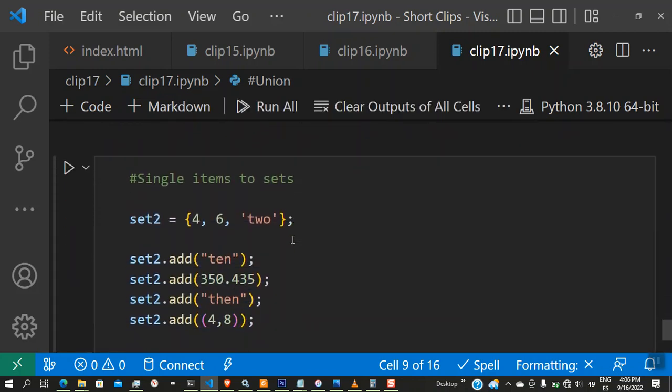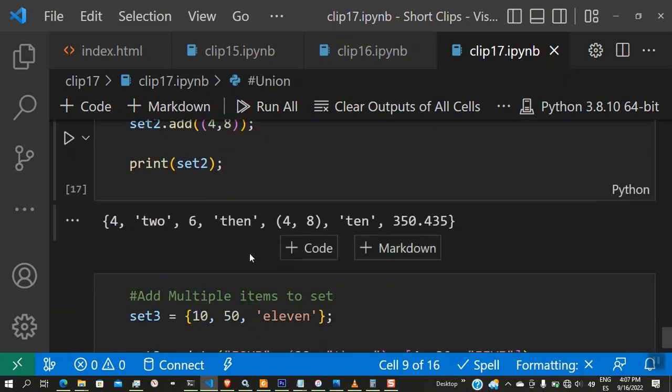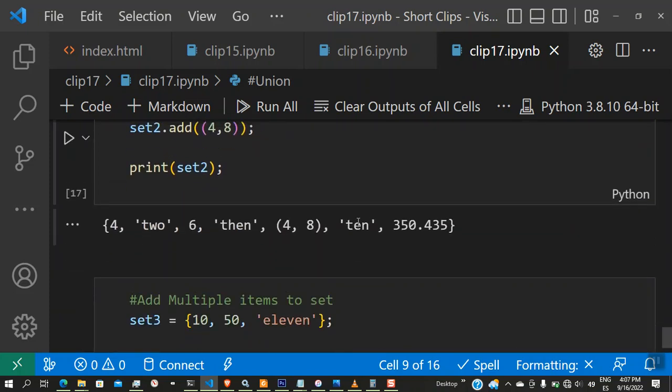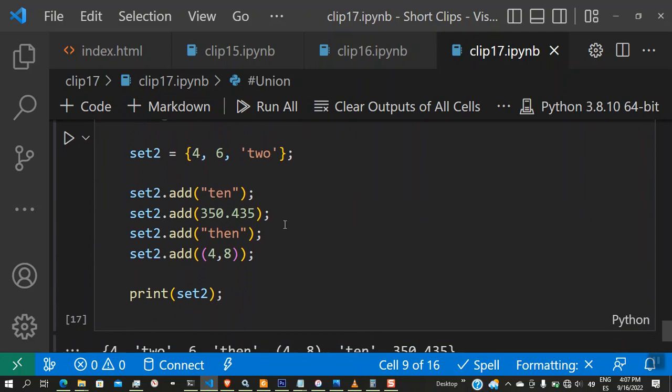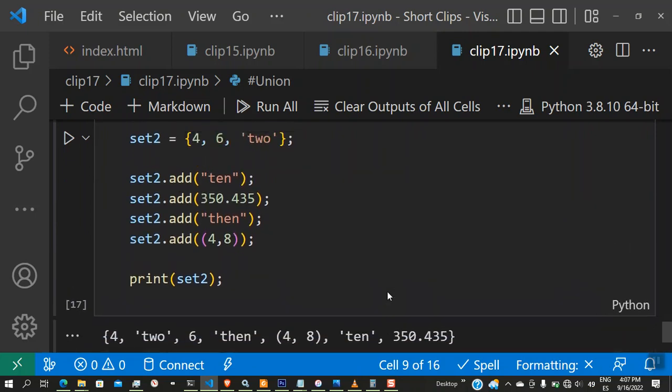Now to add items to a set, we can use add. So this is a set, we have just 3 items. We add 10, we add this 350.435, we add 10 again, and we add 48. Now we are adding duplicates in. The set is going to remove the duplicates, and we are going to have just a single 10. So it's going to be all right. This is how you add items to a set.